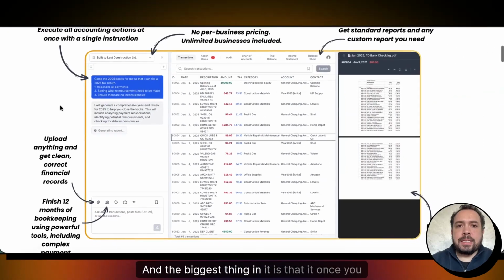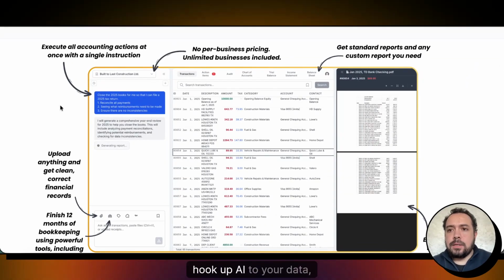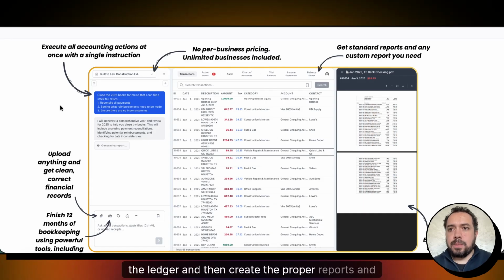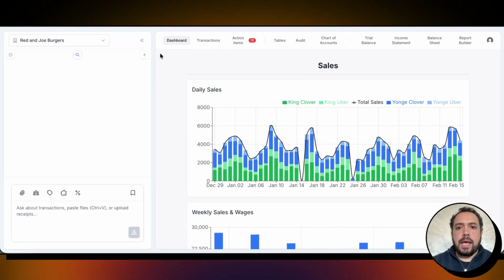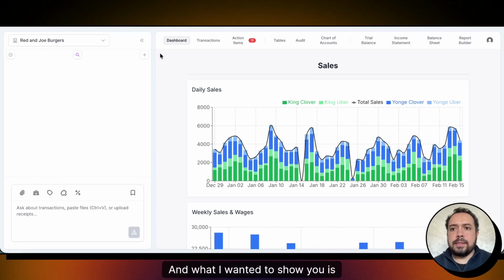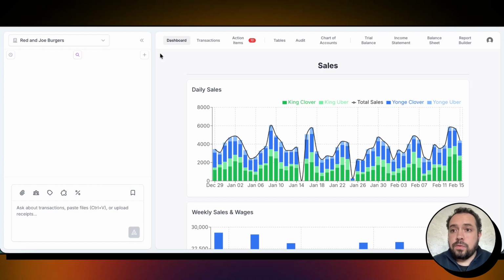And the biggest thing is that once you hook up AI to your data, AI will then be able to properly manage it, put it into the ledger, and then create the proper reports and dashboards that you want. So this is it right here. What I wanted to show you is how we can analyze restaurant information in terms of sales and performance so that we can improve the restaurant.